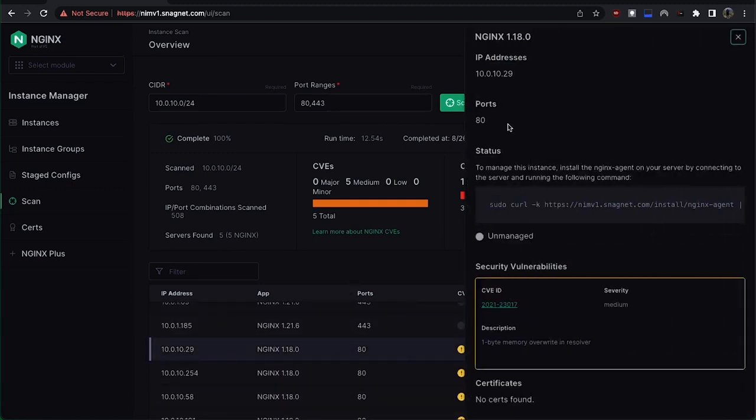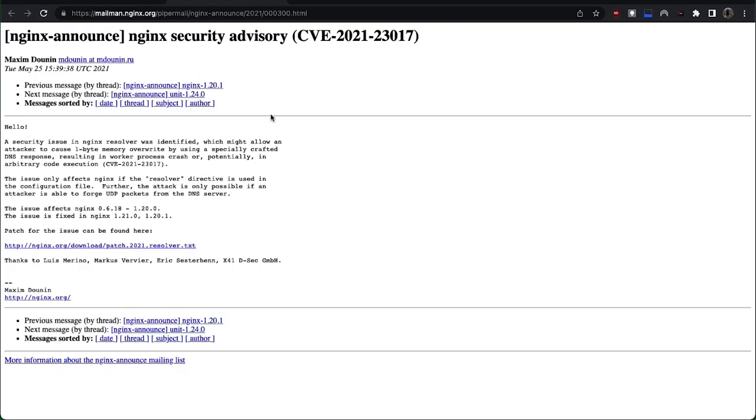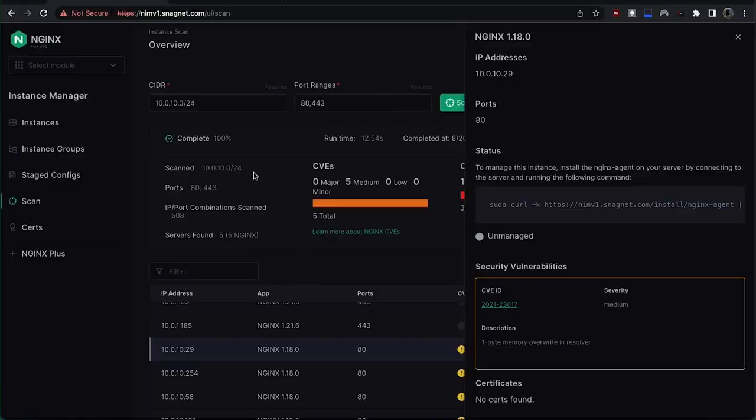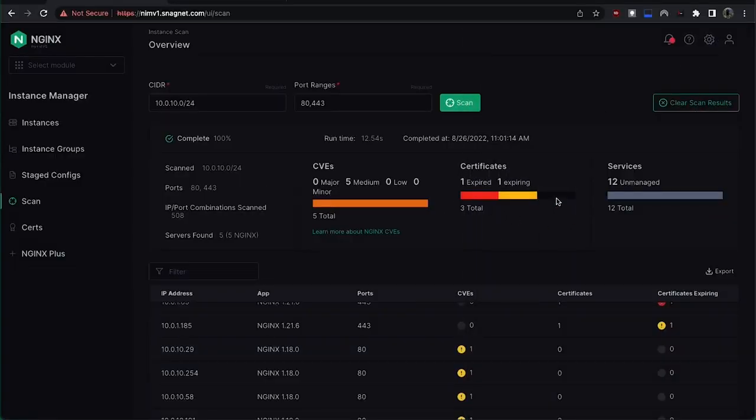So I can see the CVE ID. It's unmanaged, so it's going to again tell me that I need to get that done. But I will just take a look at the CVE, and if I click on this, I can actually get the announcement about what was wrong, and it tells me I should be running 1.21.0 or 1.20.1, which is pretty reasonable.